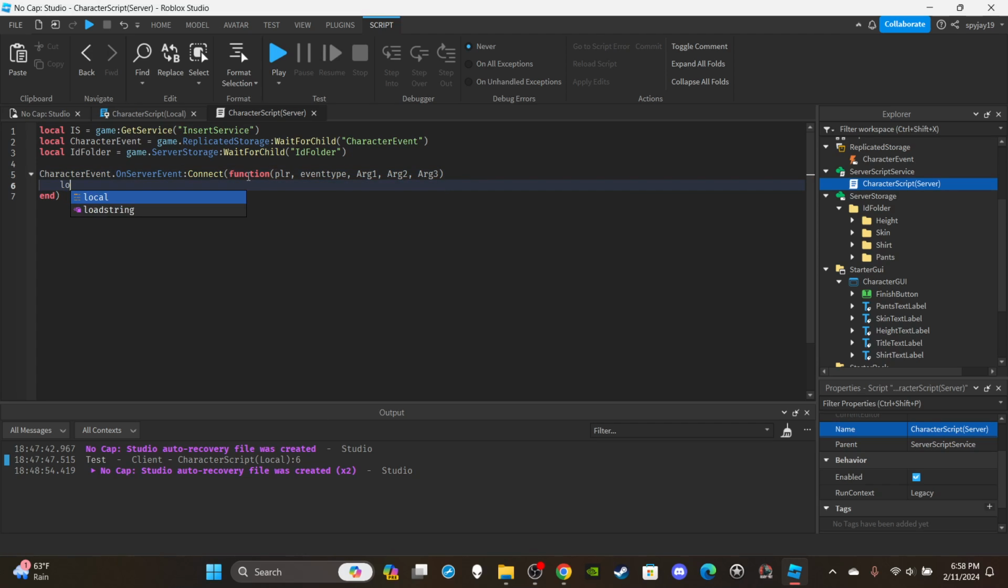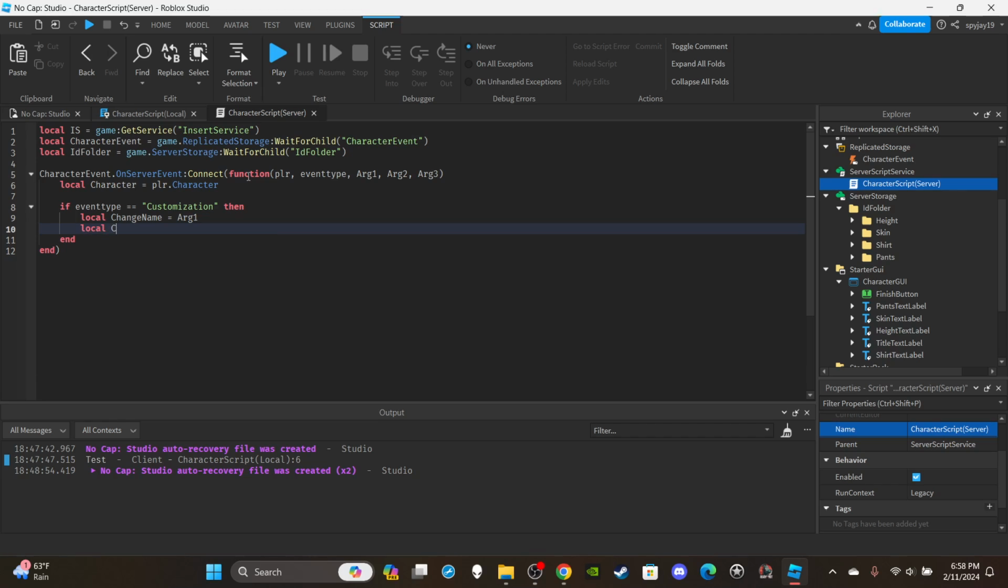And then you're going to create a variable for the player's character. You're going to say local character is equal to player.Character, as you're going to be making the changes on the server side, of course. Then I'm going to say if event type is equal to "customization", then enter. Then you're going to create variables for all the arguments. You're going to say local change name is equal to arg1, then local change type is equal to arg2, and lastly local selected number is equal to argument number 3, right?